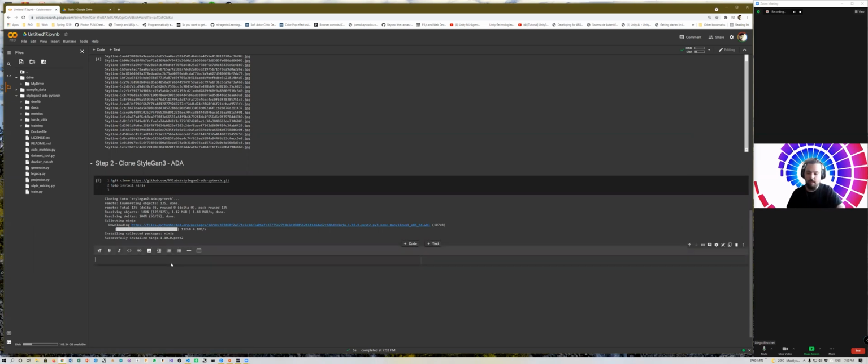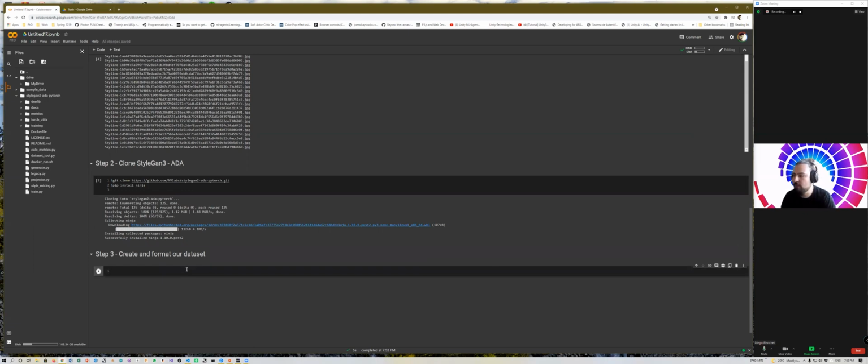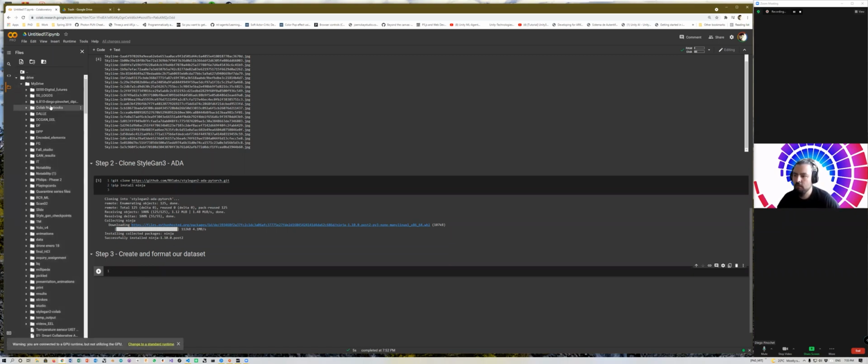So the way that we will do that, we will put this as step 3, create and format our data set. To do that, we want to do a couple of things. So for example, let's say we don't have an empty folder. So actually I want to create a folder. I mean, it's good to have a folder. So I will create a folder here, new folder. Let's call it DF dataset.